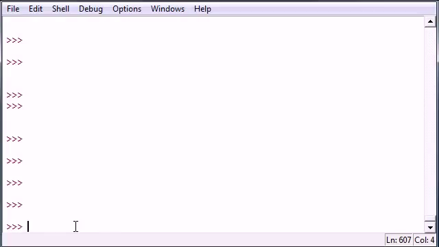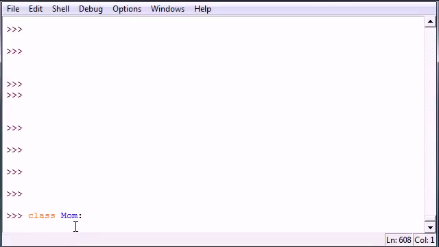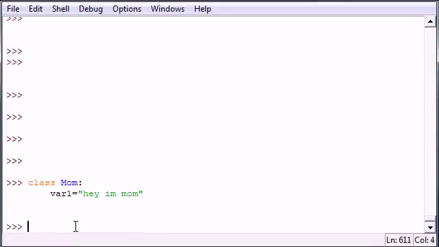If we want to make a subclass with multiple parent classes, we first need multiple parent classes. So let's go ahead and make a class called mom. She can be a parent. And let's go ahead and make a couple variables in her. var1 equals, hey, I'm mom, and that's good enough for you, mom.